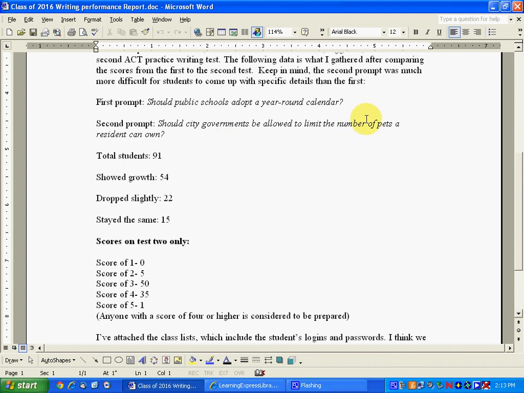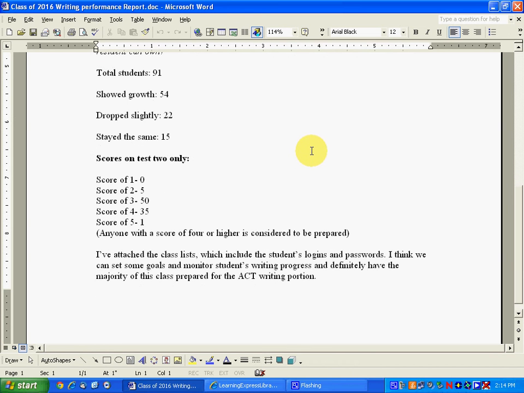I should mention that the first prompt was should public schools adopt a year-round calendar, which they're already familiar with. And the second one was should city governments be allowed to limit the number of pets a resident can own. And many students weren't familiar with ordinances, or they didn't really have detailed examples and statistics to throw out there to back their argument. So I took this data, and once I met with my colleagues, I passed it on to them, and I passed on the logins for the students.